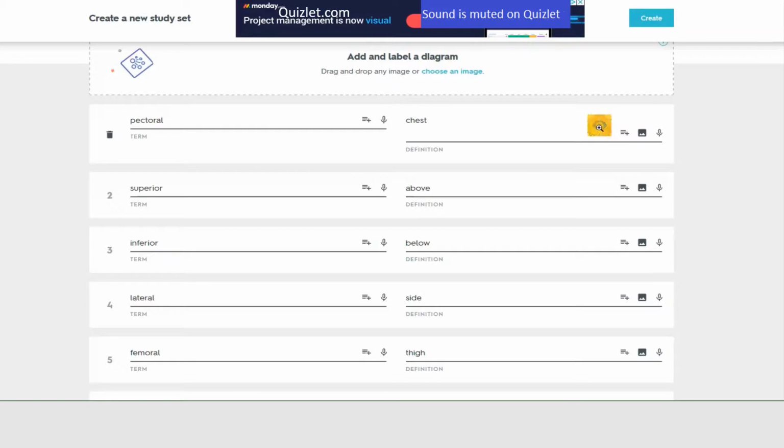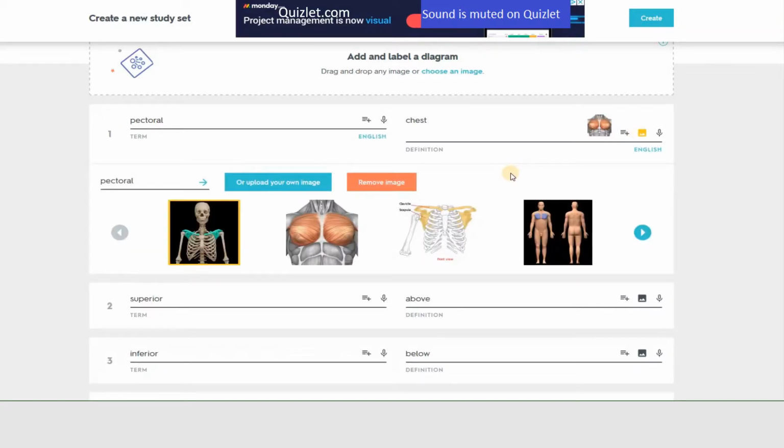You can add an image here. And what's nice about Quizlet is it will actually give you suggestions for both terms and images. You can turn this off, but it's pretty accurate and helpful. So I went ahead and chose one of the images that was suggested by Quizlet.